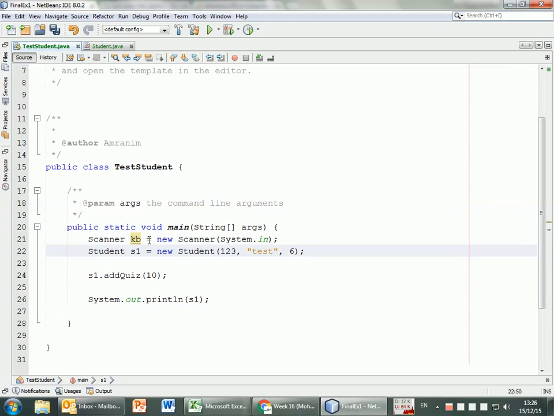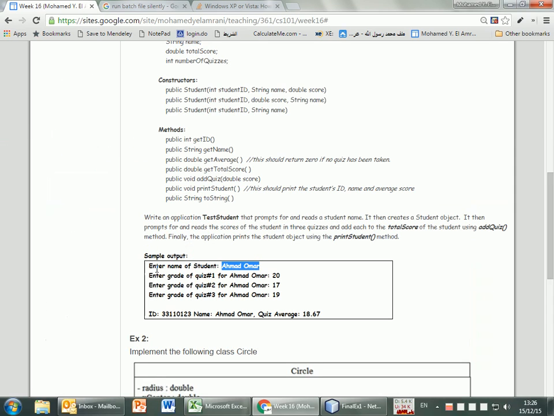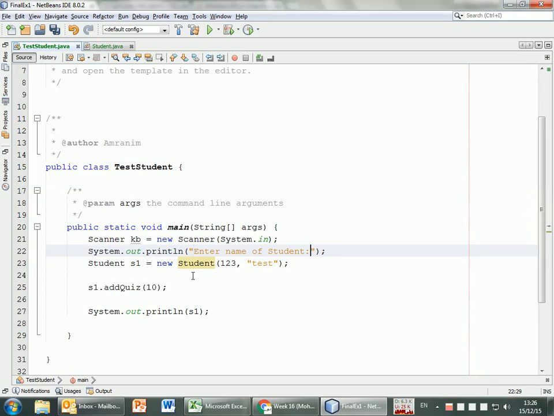I'm going to create a student. Unfortunately, I don't have a constructor that takes nothing. It will always take something, right? So I need to do something like this. The name I'm going to ask the user to give me, so: enter name of student. I'm going to do something like this, and instead of having this test over here, what should I do?